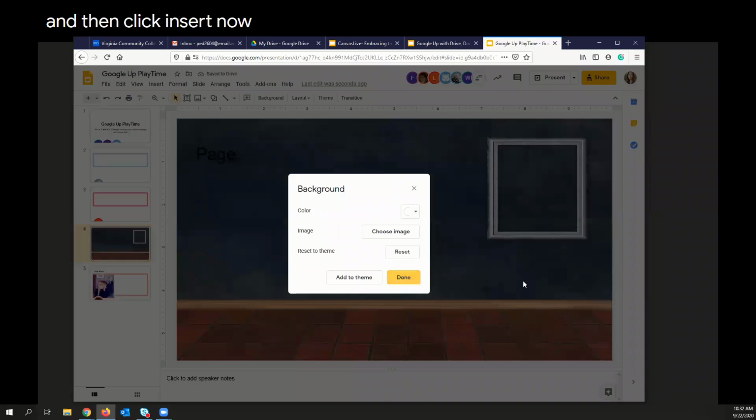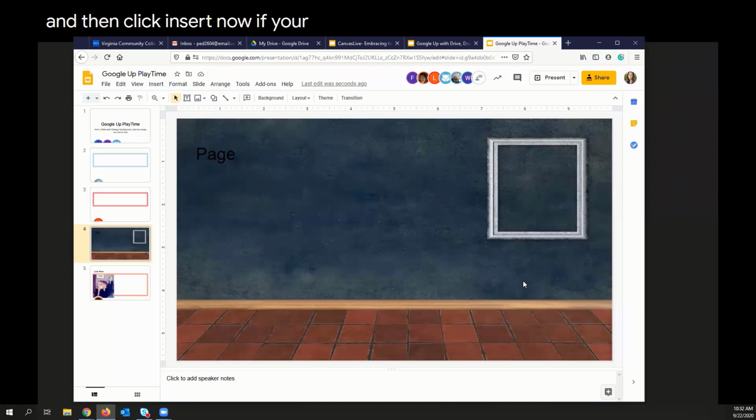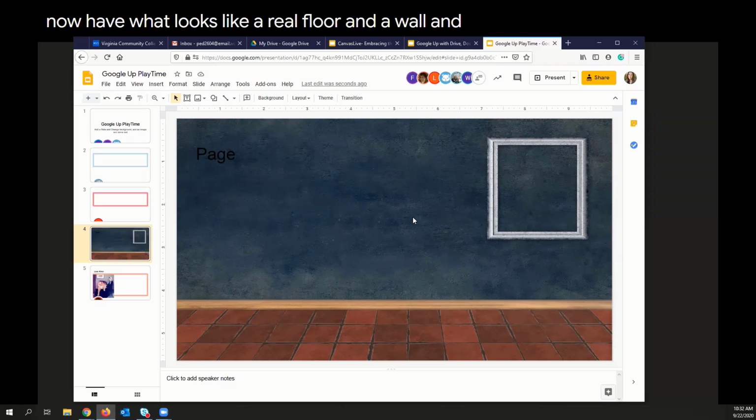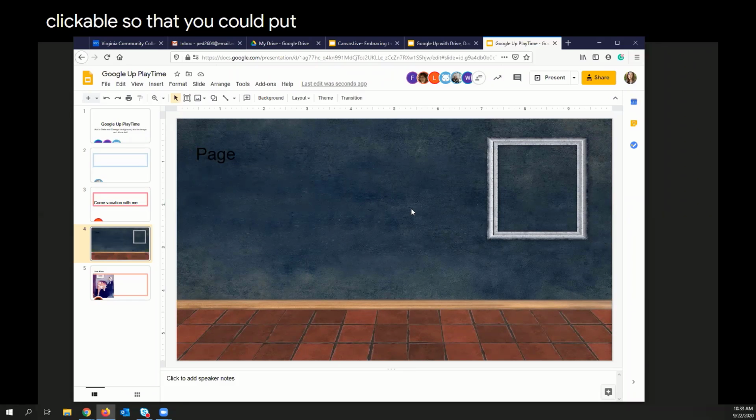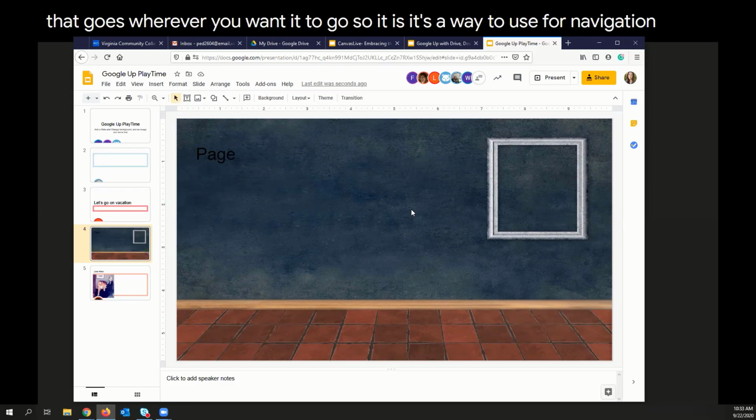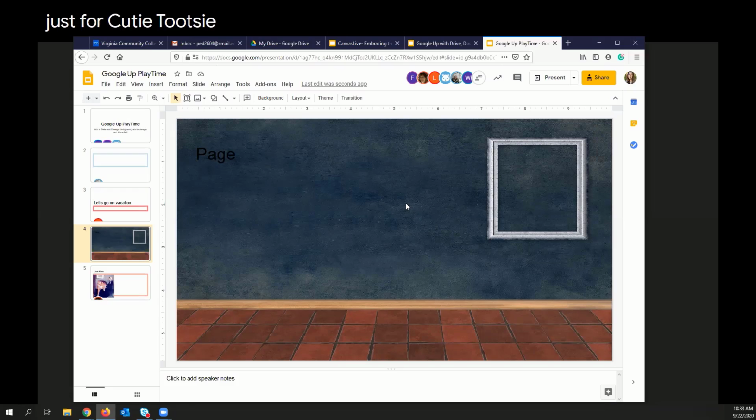Now, if you're still checking out my screen, you can see that I now have what looks like a real floor and a wall, and now I can add things to it. I can add a Bitmoji, I can add images, and you can make everything on this slide clickable so that you could put it inside of Canvas, and you could make it a link that goes wherever you want it to go. So it's a way to use for navigation, not just for building a cute room.